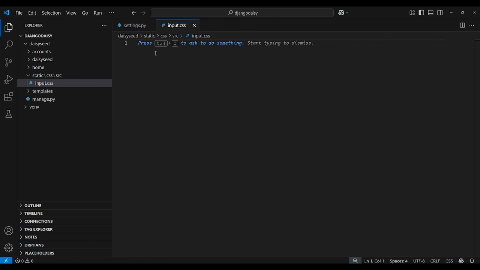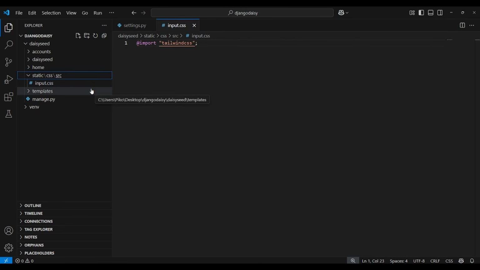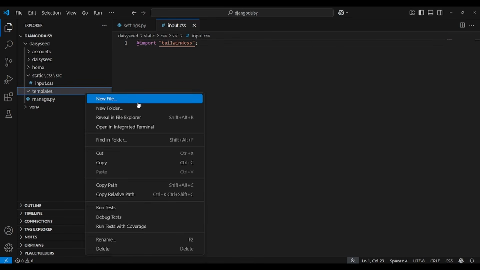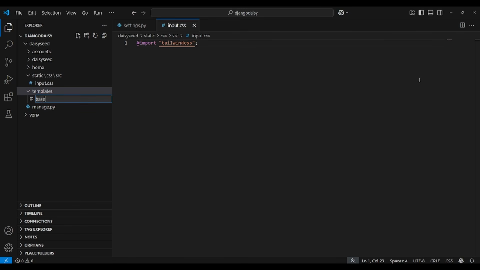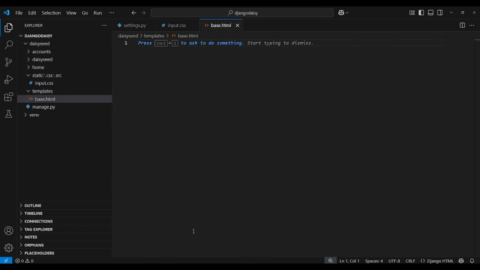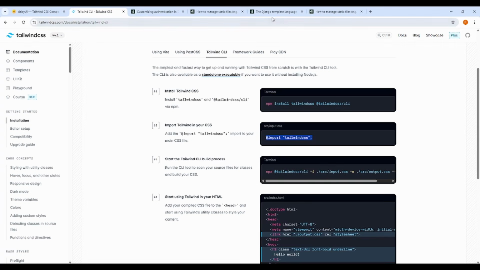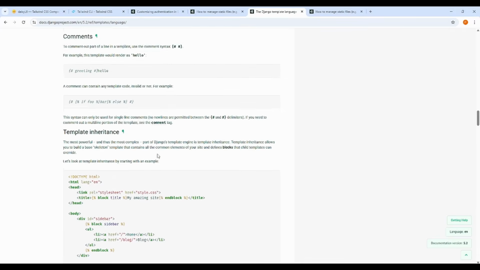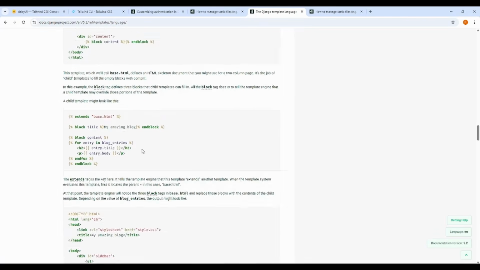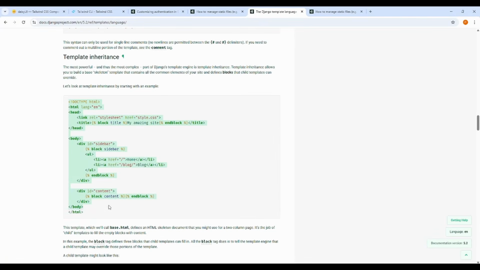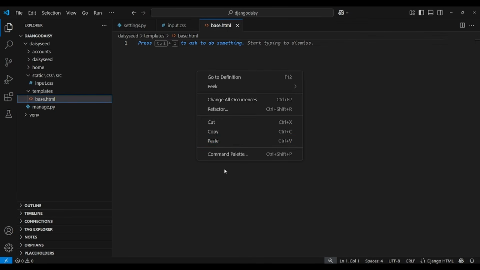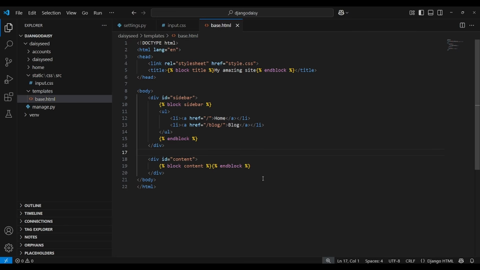Right now, Tailwind won't work because we haven't installed it yet. Now let's create base.html in the templates directory. And instead of writing everything from scratch, let's go to the Django docs, and I'm gonna copy the example here and just paste it and then change it a bit so that it matches our needs.